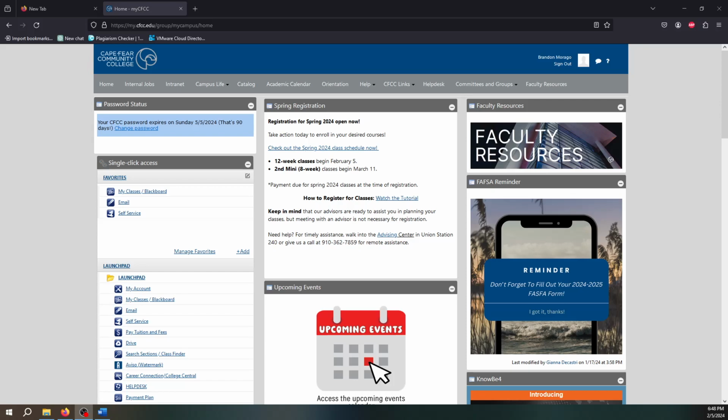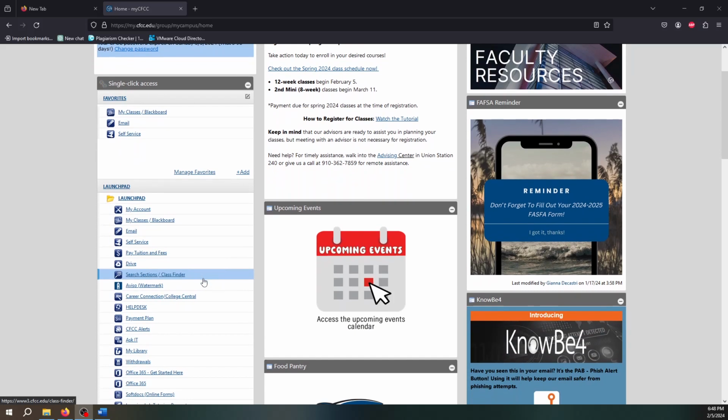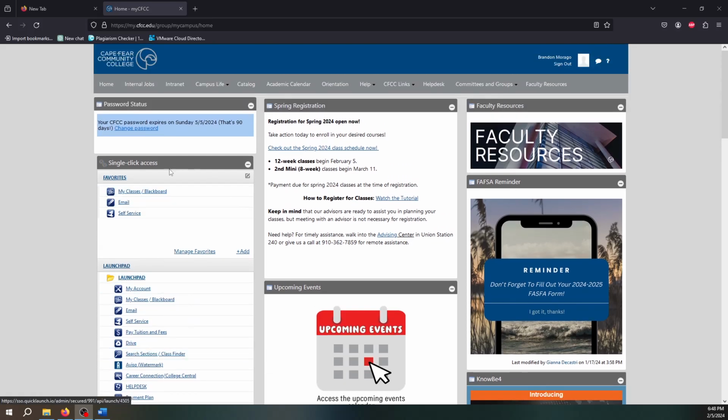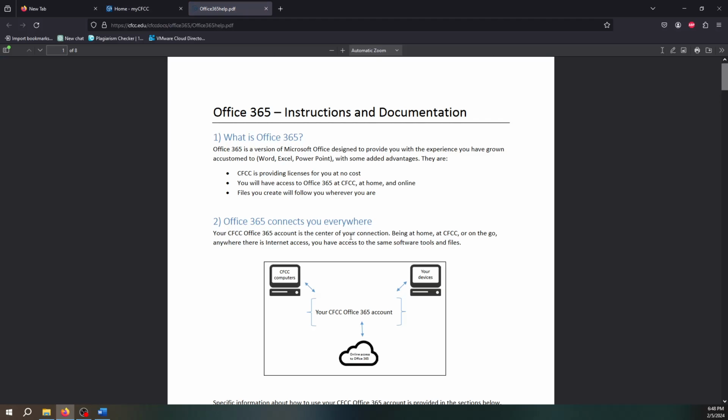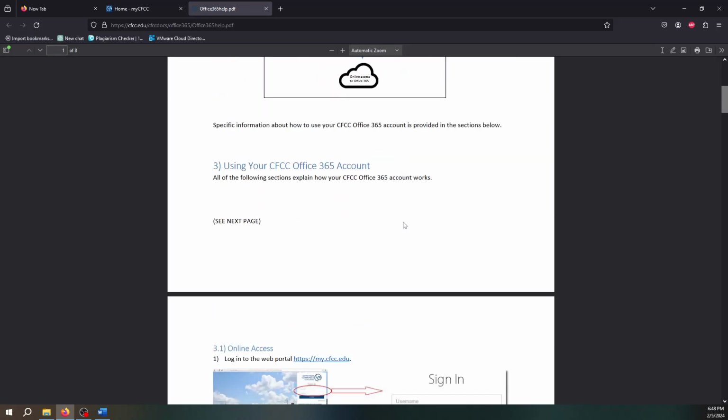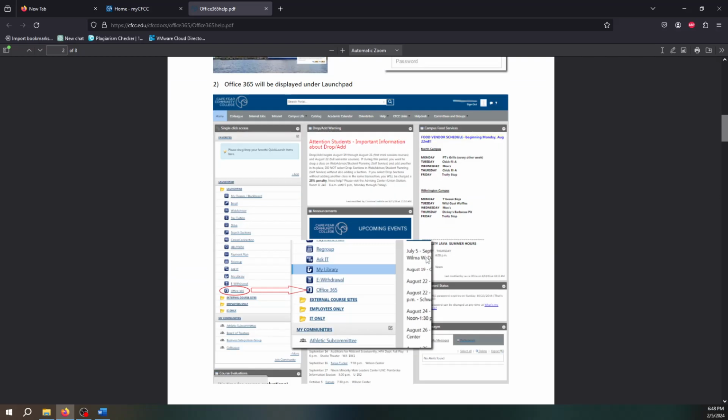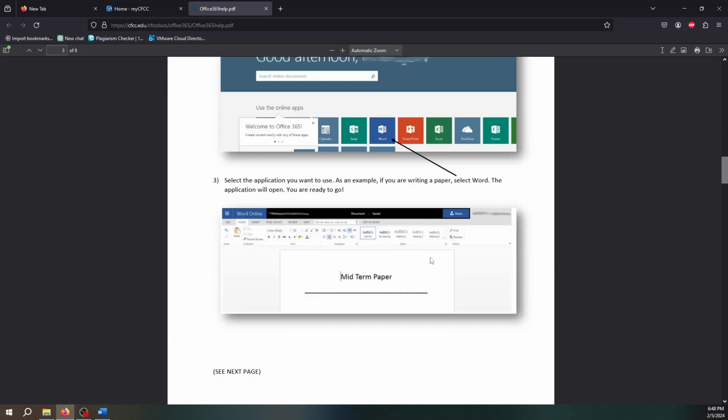And in order to do these projects, you have to have Microsoft Word, not Office 365. You got to have actual Word. In order to get that, you can go to your Blackboard site. Actually, not Blackboard, the CFCC single sign-on. If you go to right here where it says Office 365, get started here. When you click on this, this will open up directions on how to download and install the full version of Office 365.